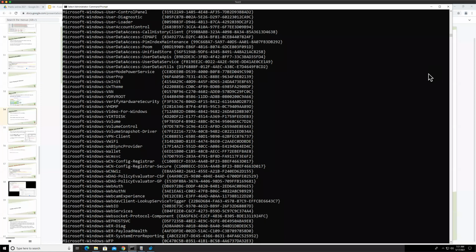Are the GUIDs unique to machines, or are they universal? Well, that's an excellent question. It's unique to the program, so it's universal. It's just unique to that provider. So it doesn't change, and it doesn't change between versions of that program.